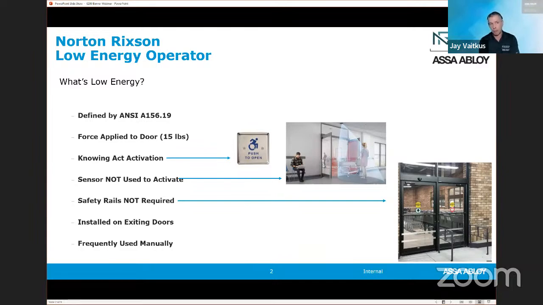A full energy operator, or high energy operator as it is sometimes called, might be used in a supermarket or a pharmacy, and it's controlled by sensors. I have a picture of one in the center of your screen. As you walk up to the door, that full energy product will actually see your presence, see that you're in motion, and then engage and open. With a low energy operator, the door moves slower, and you've used them many, many times. You just might not distinguish the difference between them.